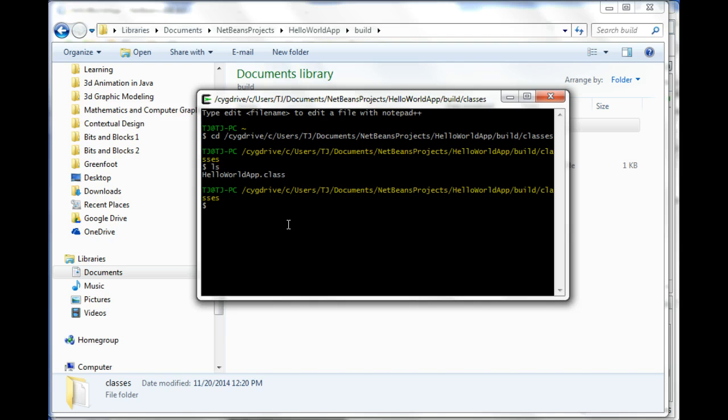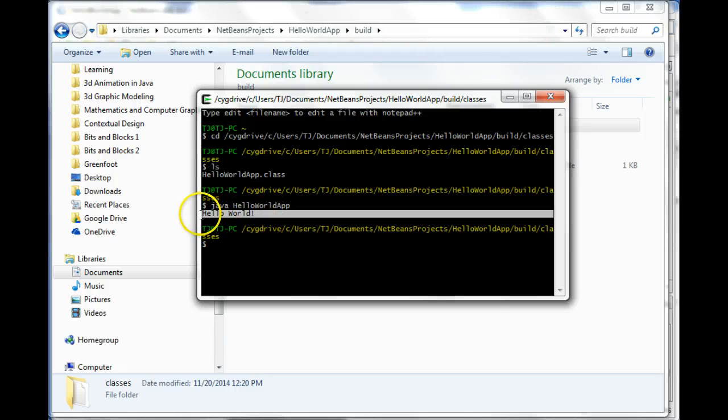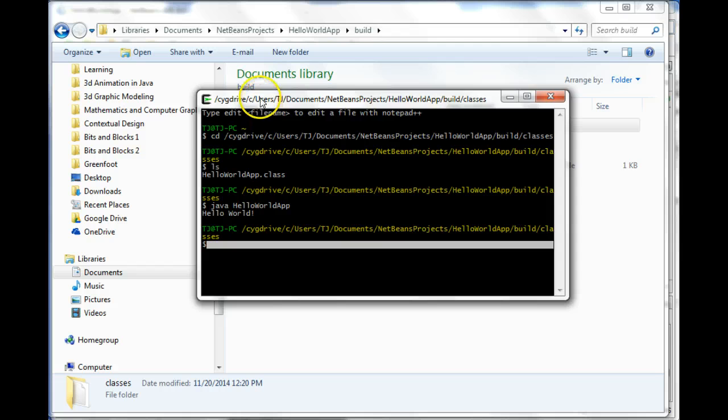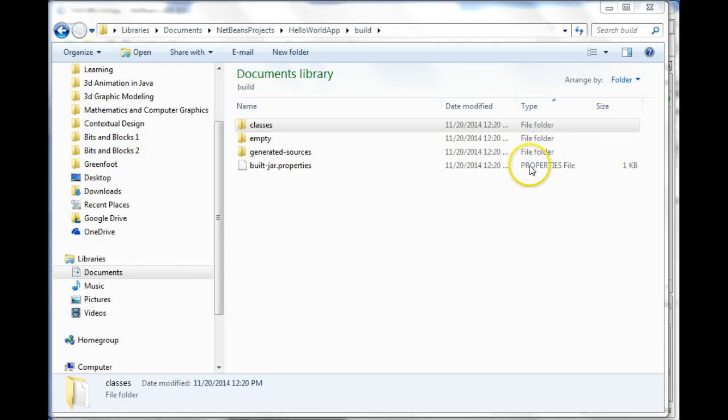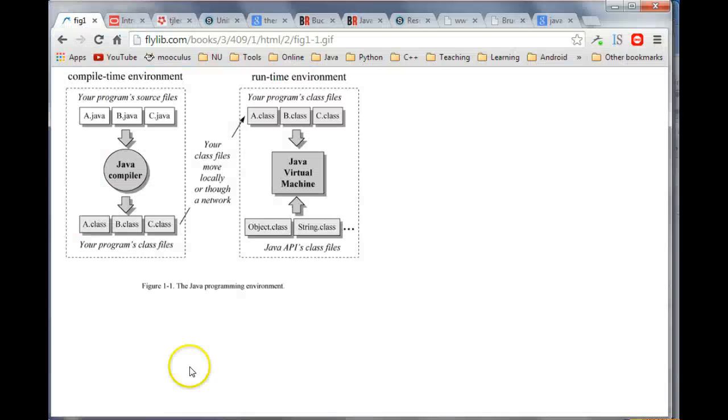I can actually execute this right from here. I can say java hello world app, and it'll run that .class file that has been compiled and say hello world. So you can see it right here. It says hello world. Okay, so that's what the class file is, and that class file could be moved to a Macintosh or to a Unix machine or whatever, and you could run it. Okay, so that's kind of cool.